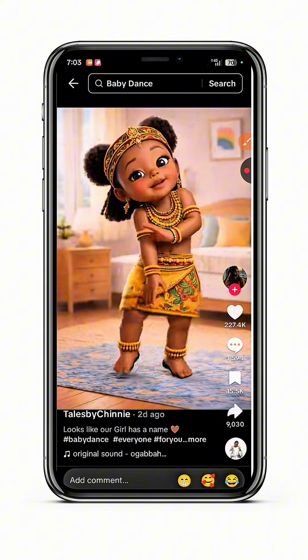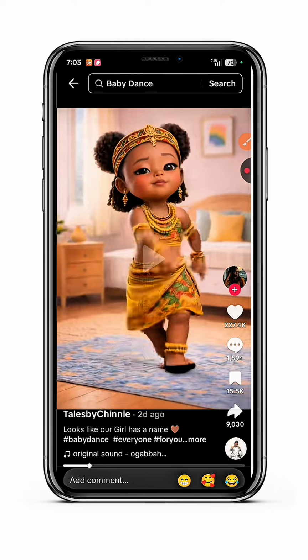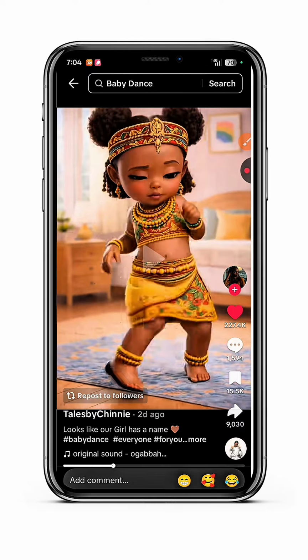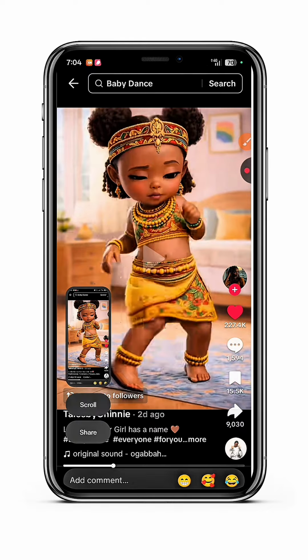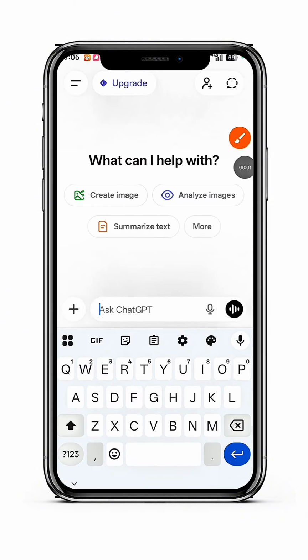When I see any baby style I like, I'm just going to tap on it and then ensure I pause it at some point where she is shown clearly. Once I pause it, I'm going to screenshot her. Once I take a screenshot of her, I'm going to go to the next step in creating my video. Now, the next step is head over to your ChatGPT.